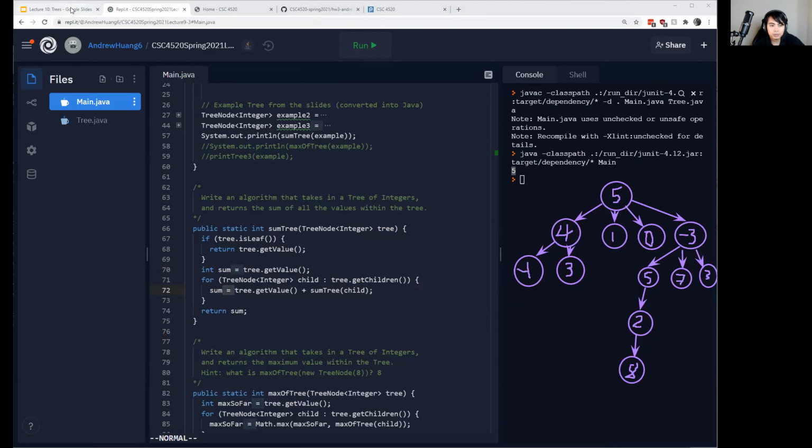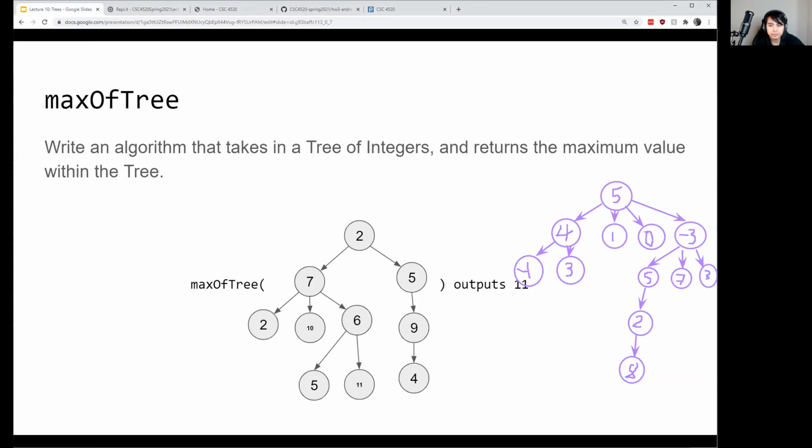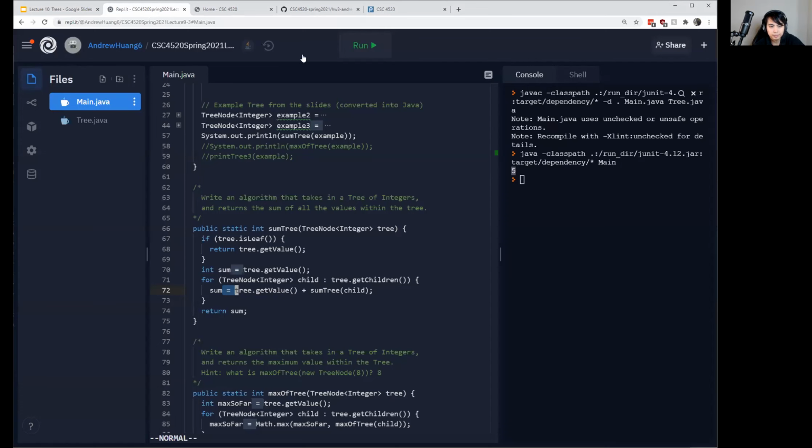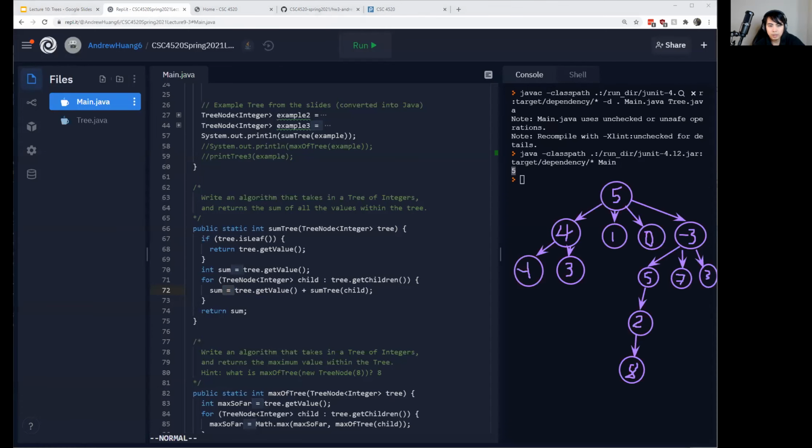Let's go ahead and try to tackle max of tree. So max of tree takes in a tree of integers and returns the maximum value, which is why when we take in this tree, we're going to go ahead and output 11. 11 is going to be the biggest value in all of these elements here. So if we go back to our example and we try to write max of tree, I wrote it earlier, but I'm going to go ahead and do it again from scratch.